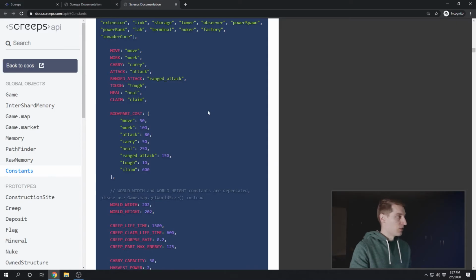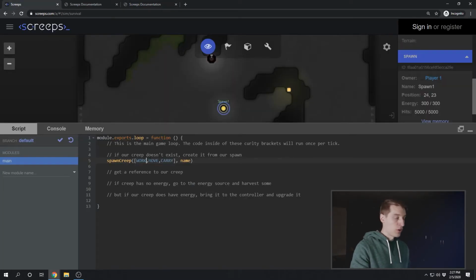But if you read the documentation further, you'll find out that the way that these move parts work is in order for your creep to move every single tick, you need to have the same number of move parts as you have all the rest of your parts. So in this case, we have a work and a carry part. So we'll need 2 move parts in order to be able to move every tick. So now we have 2 move parts to outweigh our other 2 parts. We'll be able to move every tick, and we know that the move parts are 50 energy. So in total, we now have 250 energy we're using to create this creep, which is less than the 300 energy maximum that we have.